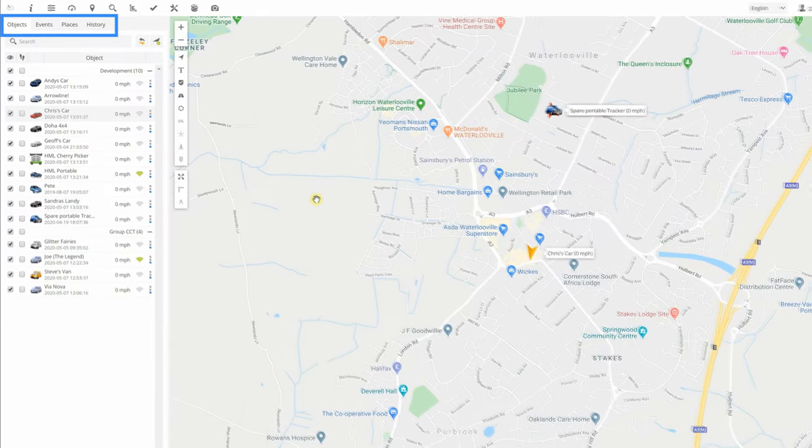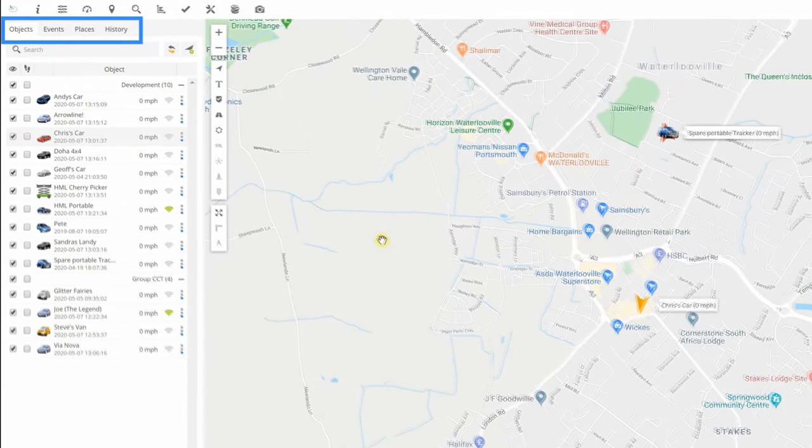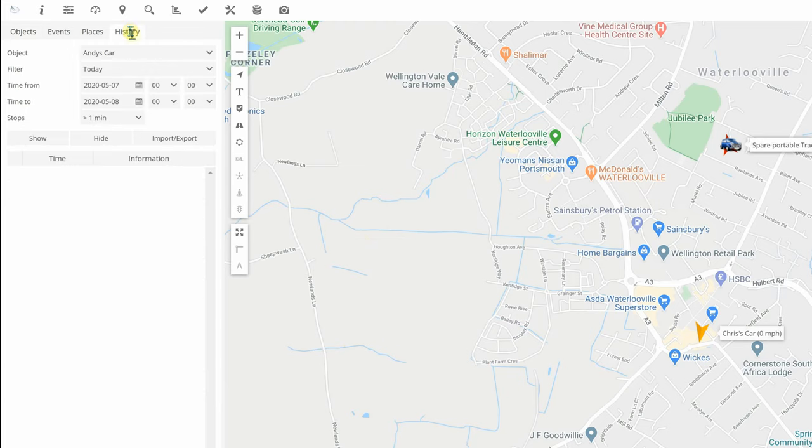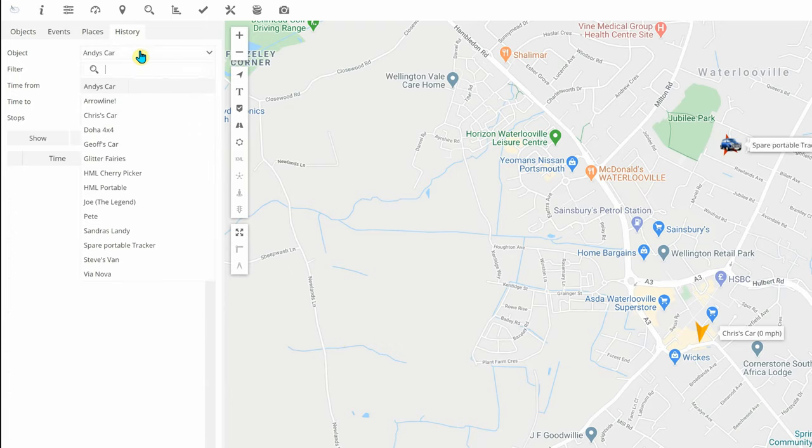At the top of the object panel can be seen a number of tabs. Most of these will be explained in the help files, but let's have a look at the History tab. Clicking on the History tab reveals a number of options. First one is to select the vehicle you have in mind, in this case Steve's Van.